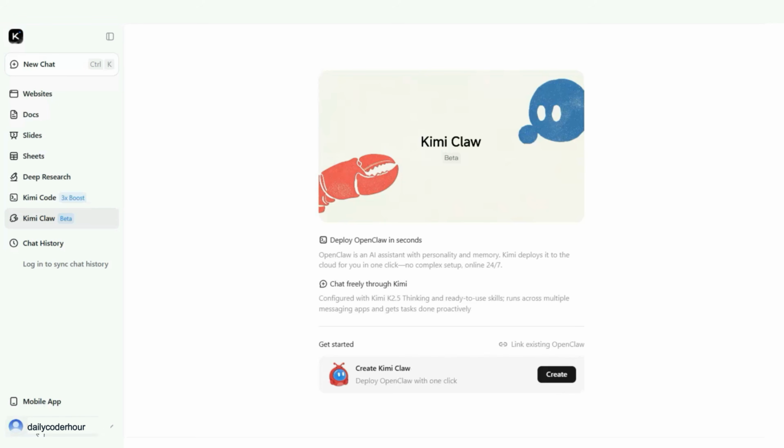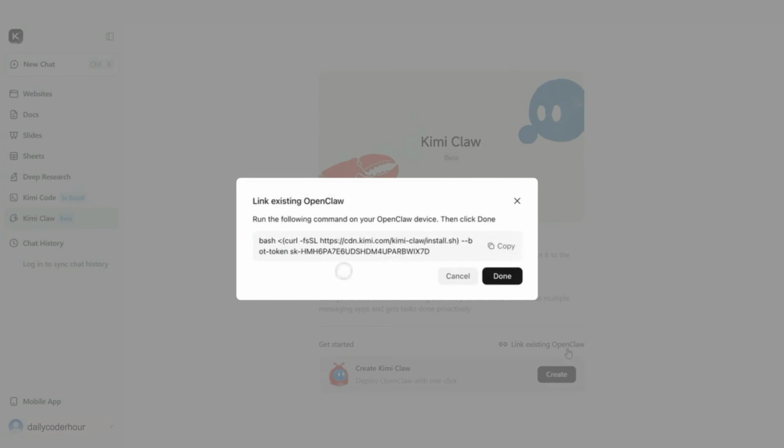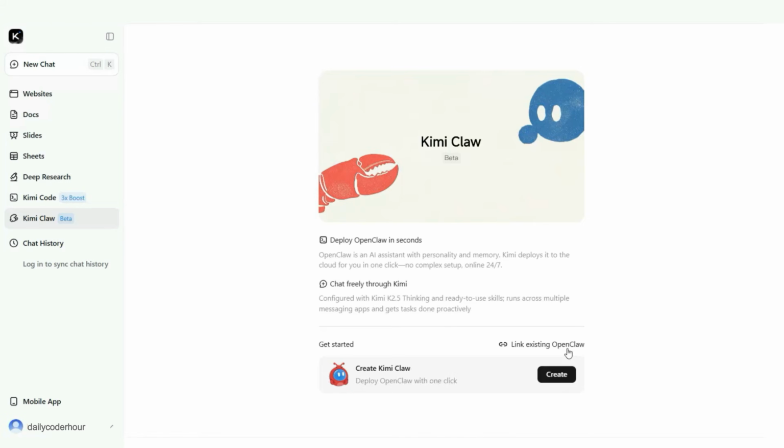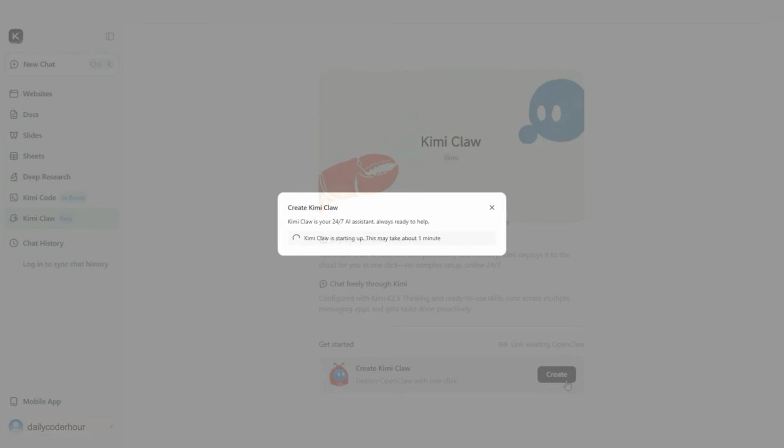Firstly, log into your Kimi account. You will need a basic subscription. If you want to link an existing OpenClaw instance, install the Kimi plugin on your device, follow the setup instructions, and once completed, you can chat with your OpenClaw instance directly through Kimi. For a new setup, choose the self-deployment option. Click on Create Kimi Claw, wait about a minute, and that's it.